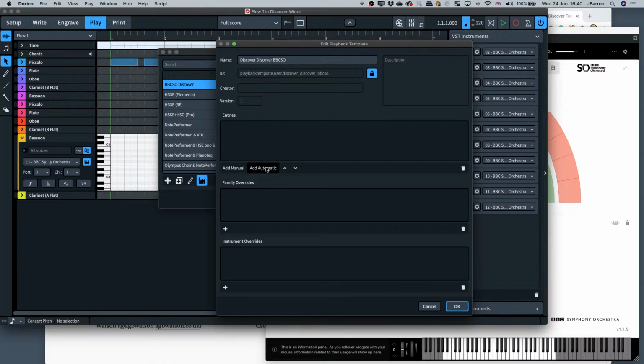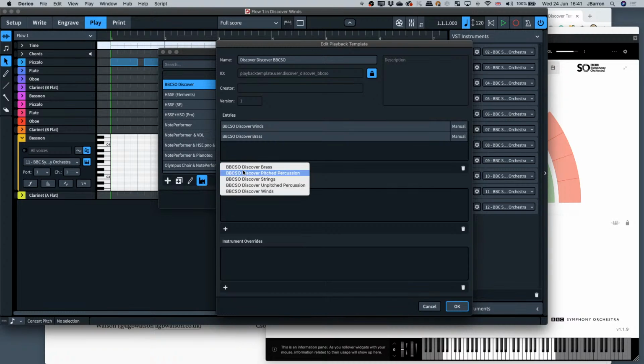The automatic entries are the ones that are shipped with Dorico or installed by, for example, the Note Performer installer. So those are the automatic ones. But there's also manual ones. All of the endpoints I set up are manual options here that I've set up. So here's the winds one I set up. I did my brass one actually separate. So I've also got brass, and I can also add in pitch percussion and unpitched percussion and strings.